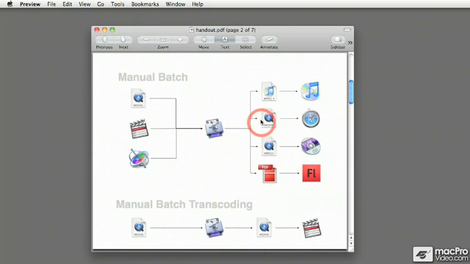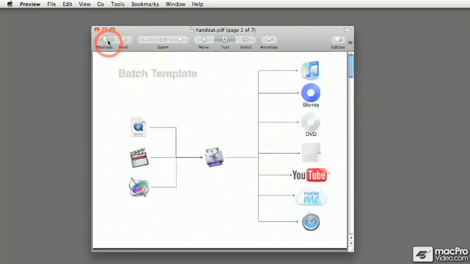Now, there's other kinds of workflows. Let me go to this other screen. This one is really cool. It's called the batch template workflow. And in this case, you can get a source from a file, Final Cut Pro, or Motion, send it to Compressor, and then Compressor not only does the compression of the movies, but it also sends or does something to that movie to actually deploy the content.